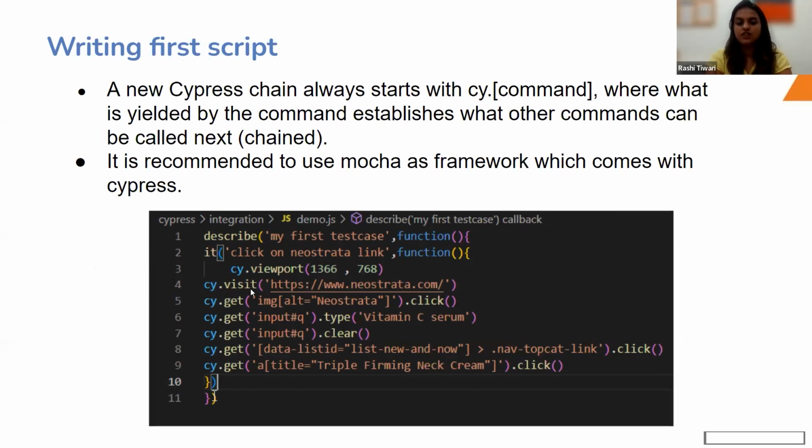So here I have written cy.visit, which helps us to load a website, to navigate to a website. And then cy.get helps us to locate any element. So this is the locator which I have given. This is a CSS selector, and dot click is the operation I am performing. Similarly here, this is the search box. It is identifying it and typing vitamin C serum.